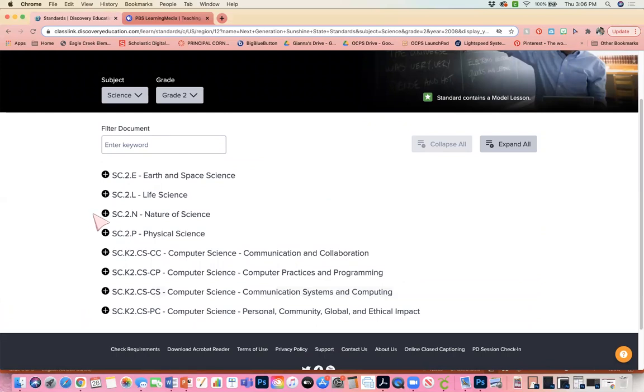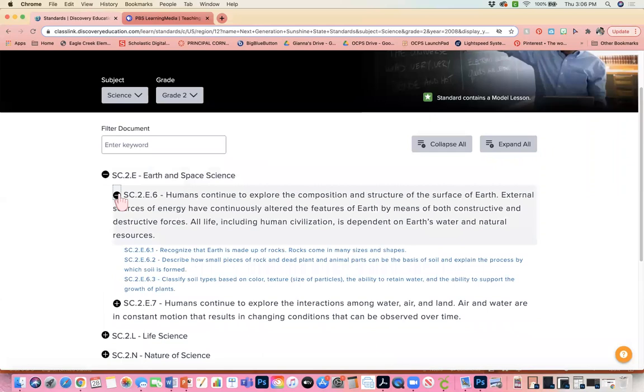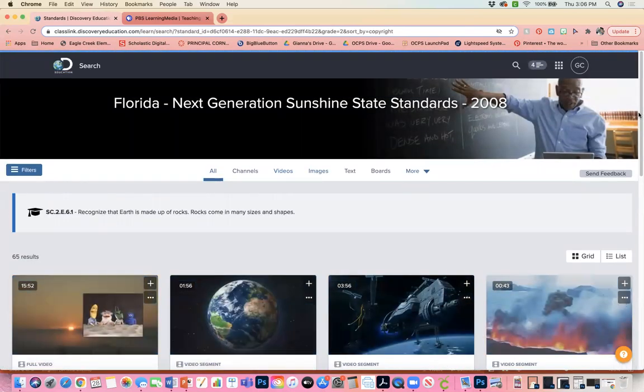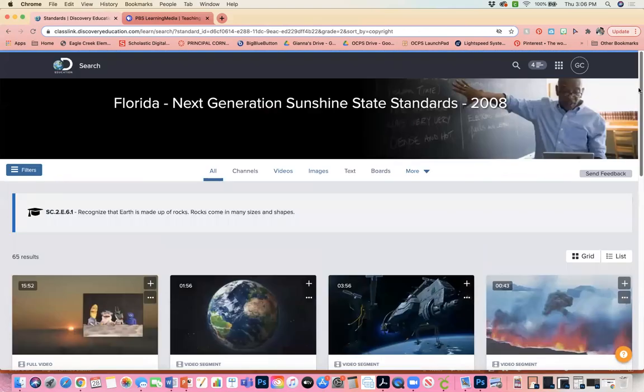So coming up, we have Earth and Space Science, and you can click on those. Right now we're working on rocks and minerals. So you can click on rocks and minerals and it will take you to that channel, and so on. So I'm going to go ahead and click on rocks and minerals. And from here, it will take you to all of the resources that are available about rocks and minerals.